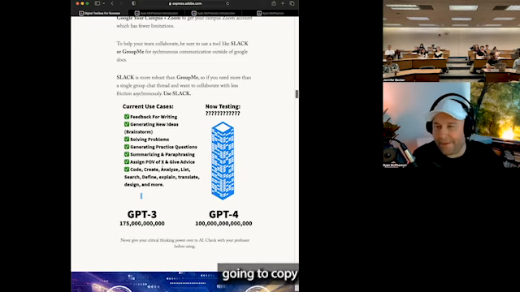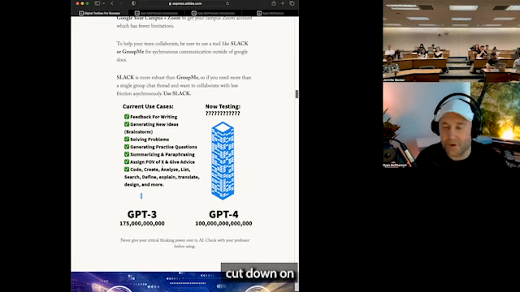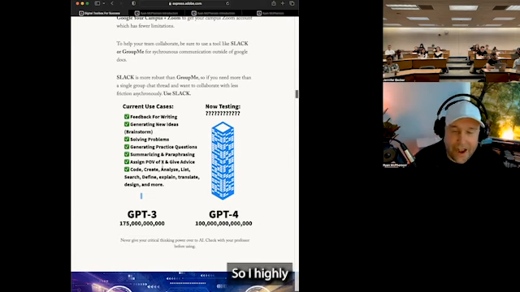Obviously, you're not going to copy and paste things into projects, but it's going to cut down on time in ideation. It could cut down on time for brainstorming. It's going to cut down on all sorts of tasks that are usually more time intensive. So I highly encourage it.